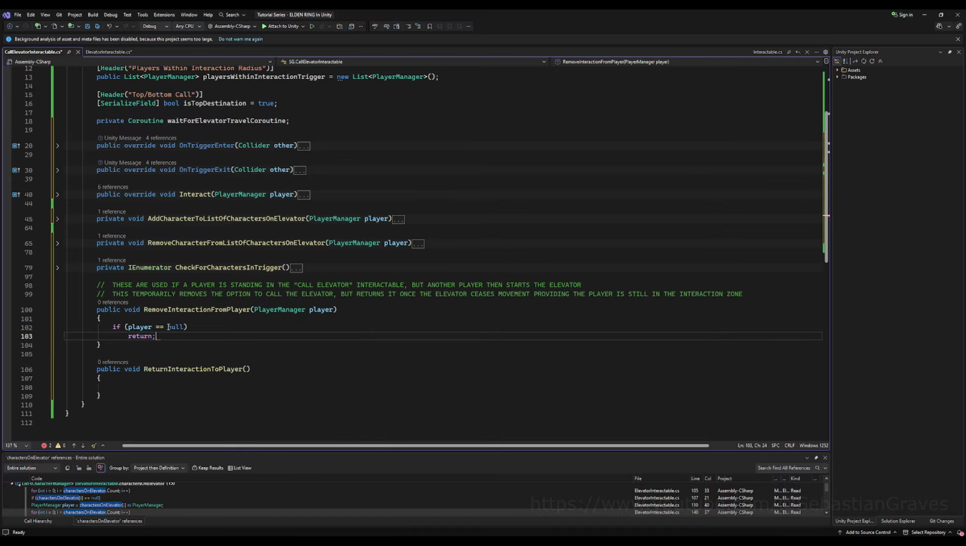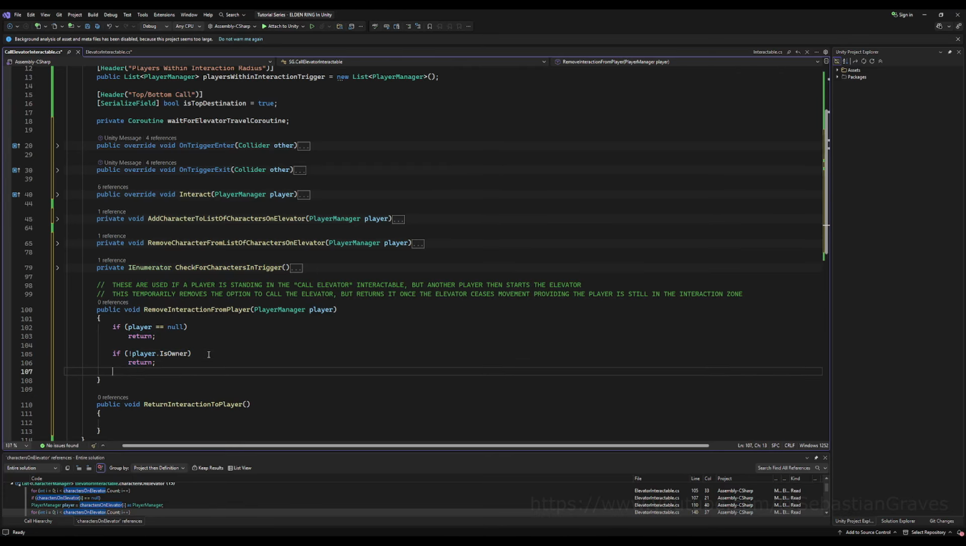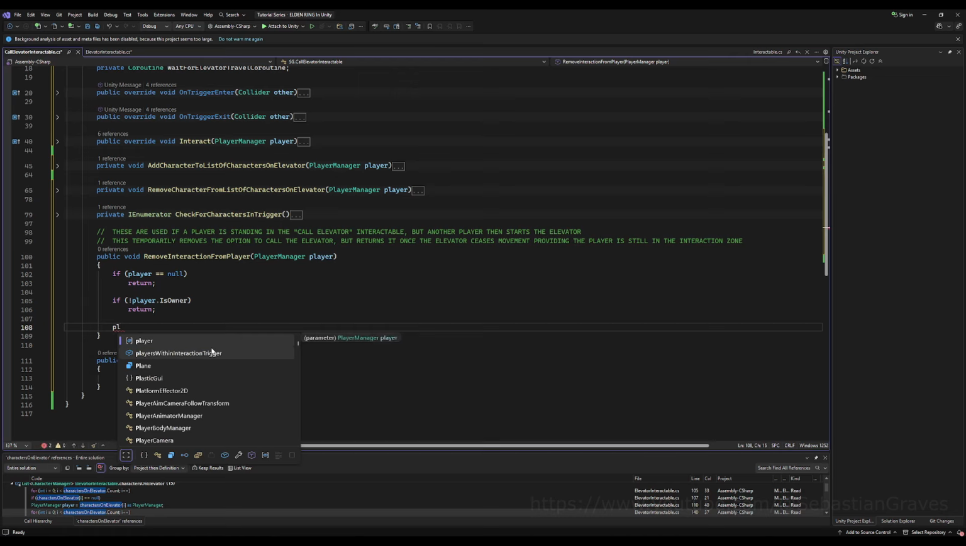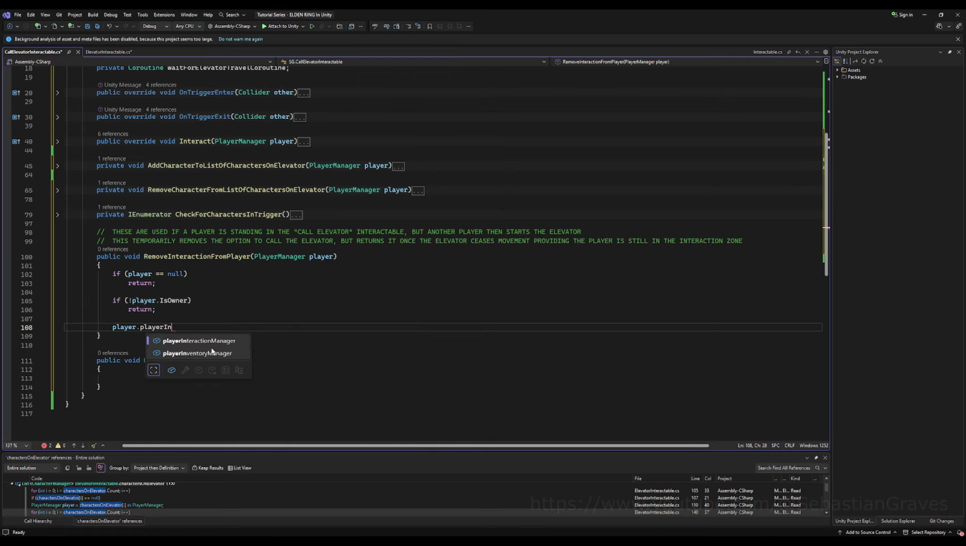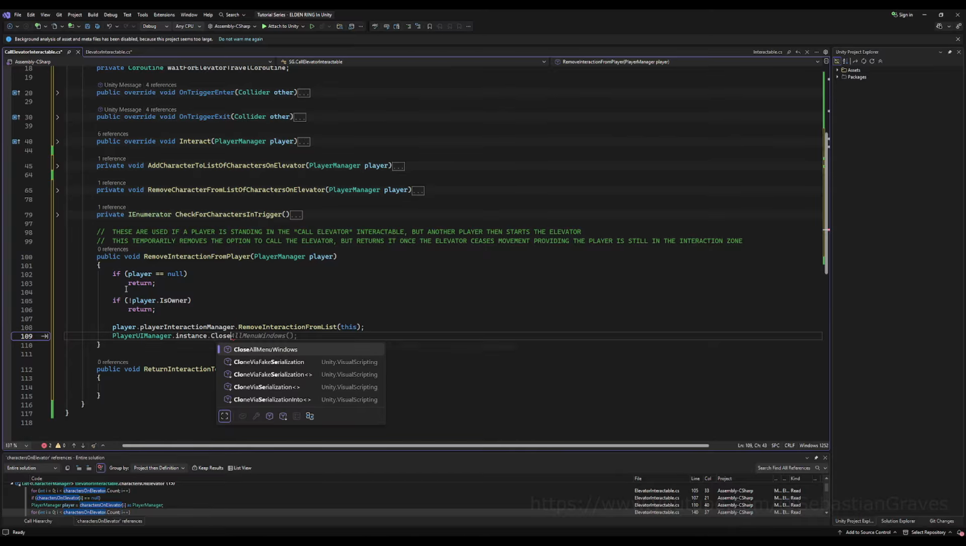So we're going to say player manager, player. If the player equals null, return. If the player is not the owner, also return. And then if this is remove interaction, we're just going to simply remove the interaction from their list. And on the add interaction, we do the inverse. If the player is equal to null, though, we still return. If the player is not owner, we return, but then we add the interaction.